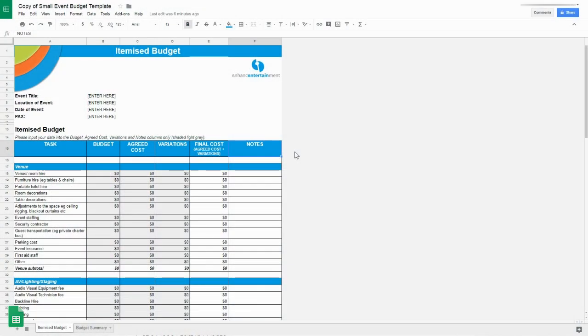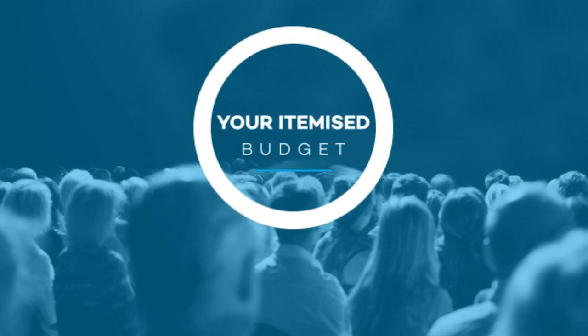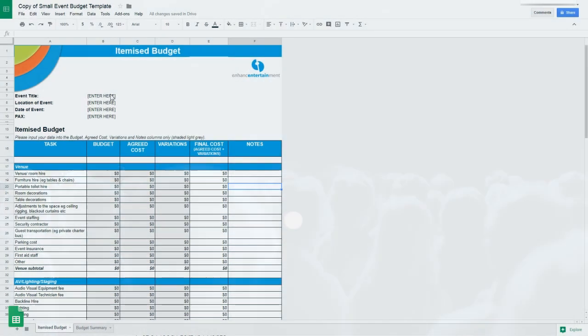So let's take a look inside. You'll see that it opens on the Itemized budget. This is the only place you'll ever need to enter your figures and event details. Let's say we're having an end-of-year gala dinner, and it will be at the International Convention Center in Sydney on the 12th of December. We're expecting around 250 people.